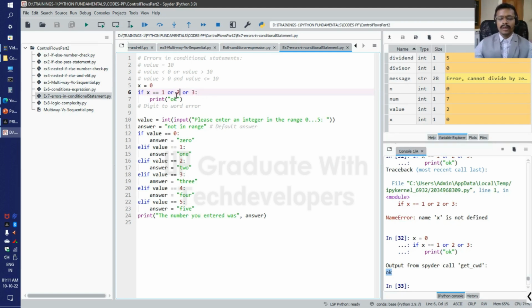So how do we correct this type of expression? It should check if the x value is 1 or the x value is equal to 2 or the x value is 3. So simply replace the single digits 2 and 3 with the equality check operator: x is equal to 2 or x is equal to 3.